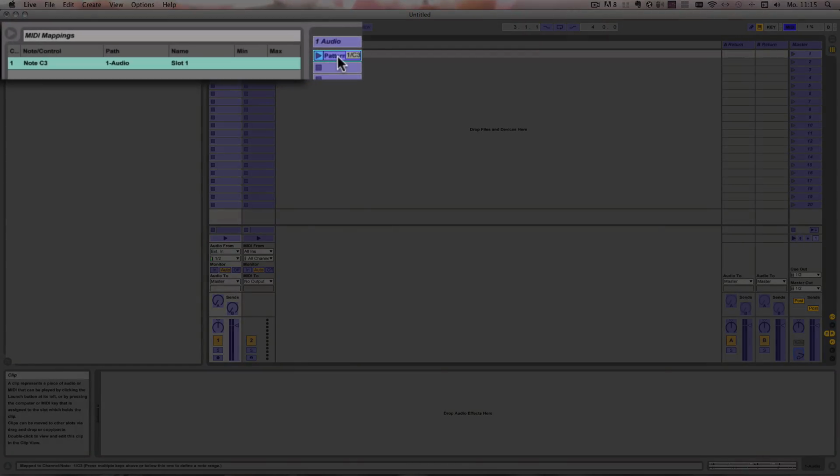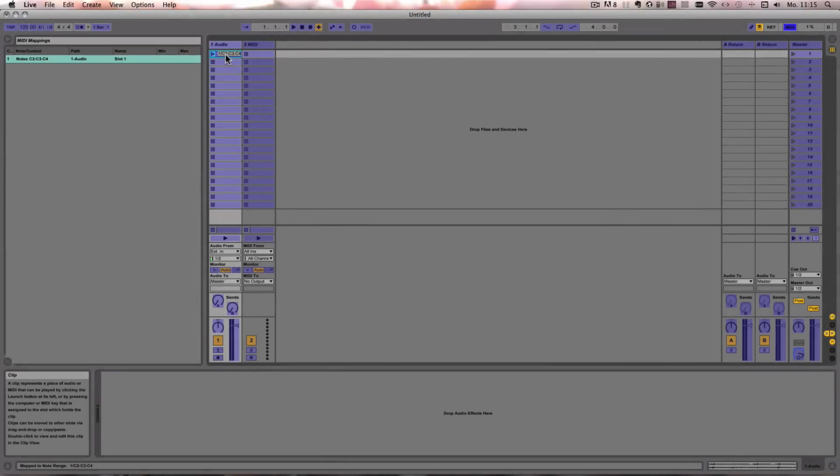But this one will actually determine the root note of what we can play. And now if I keep the key pressed, I can press a lower and a higher note. And that will determine the range. So C3 will be the root note, so the clip playing in the original pitch. And then you can go higher and lower within that range that you've mapped. You can, of course, map the whole range however you like.